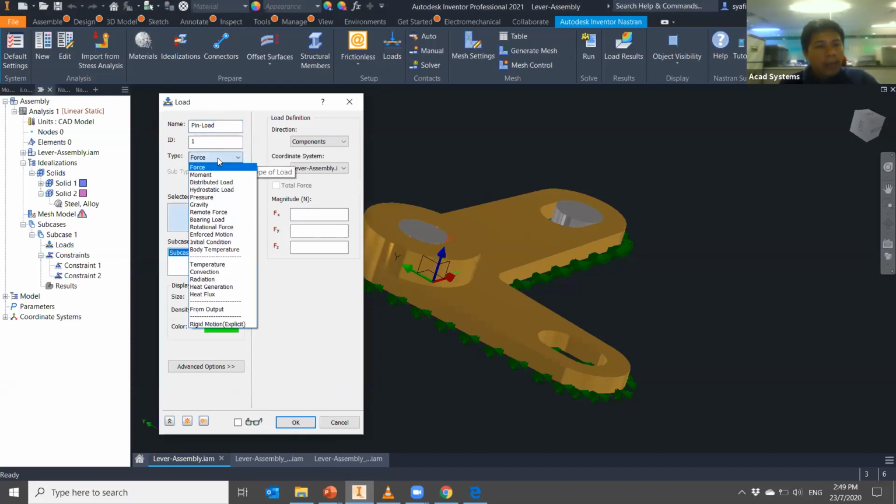All right, so for the type of your load, you can put force, moment, or gravity, and so on over here. This is quite different from when you use Inventor stress analysis, because Inventor stress analysis has a very limited type of load. When you use Inventor Nastran, you have temperature, radiation, and so on. I click over here, click on the bearing load.